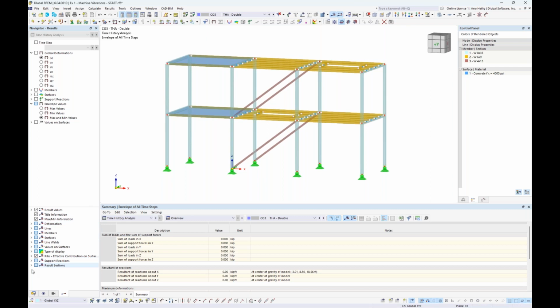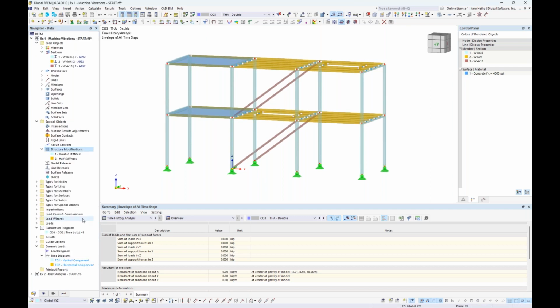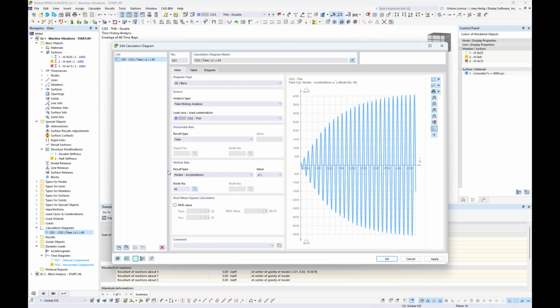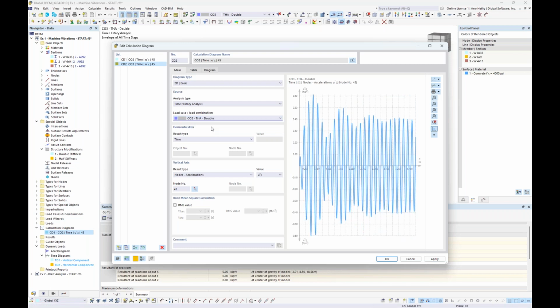So the first thing that I'll go to now that the calculation is done is those calculation diagrams. So we'll go ahead and double click on here, and we see the same calculation diagram, but that's fine because we're still referencing that original time history analysis with the same cross sections, same stiffness, nothing changed. We make a copy of this, and this time we want to reference the time history analysis with the double stiffness. And now we see that our acceleration of that node in the x direction looks quite different.